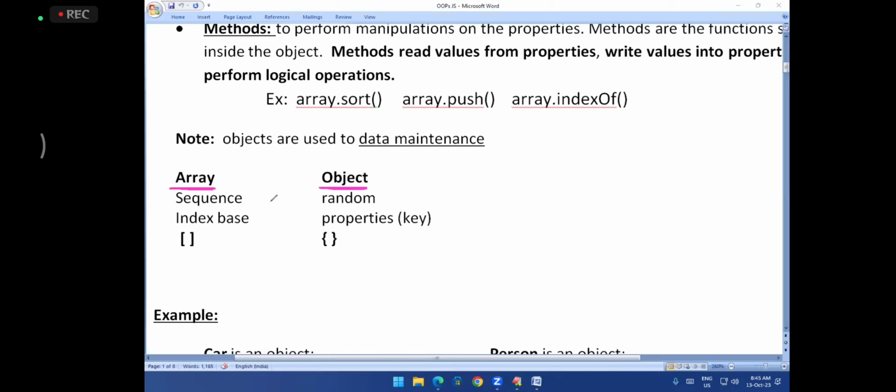Observe that one. Arrays maintain the data in sequence order. Arrays we already completed, sir. We discussed these points already. Arrays always maintain the data in sequence order, with continuity. I also gave the Manali example, and the train compartments example. But objects maintain the data in random order.